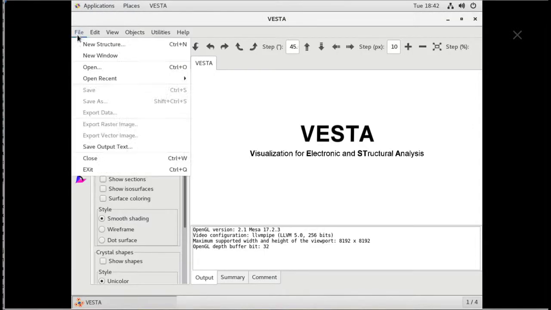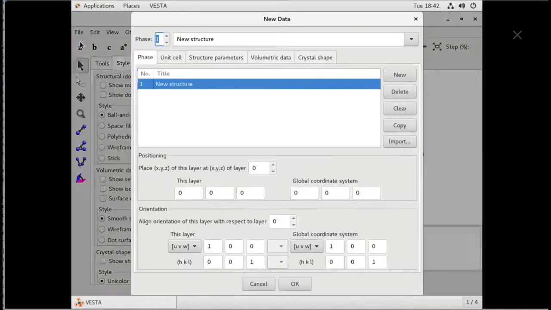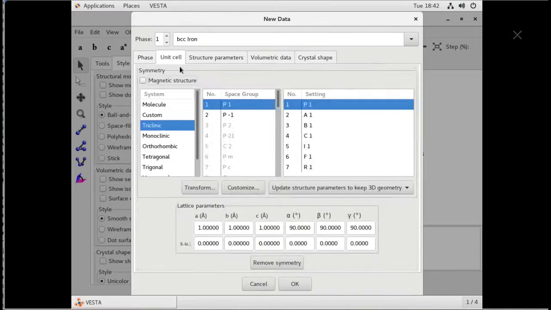Click on File and then New Structure. In the resulting New Data dialog, first rename the new material entry being created to BCC iron. Then, navigate to the Unit Cell tab, and choose the appropriate space group option.